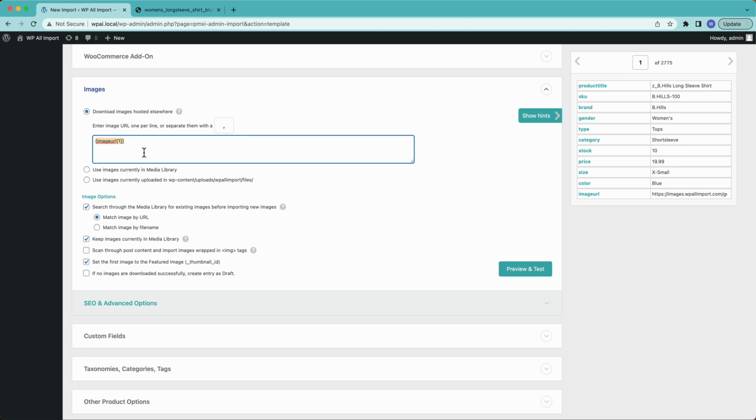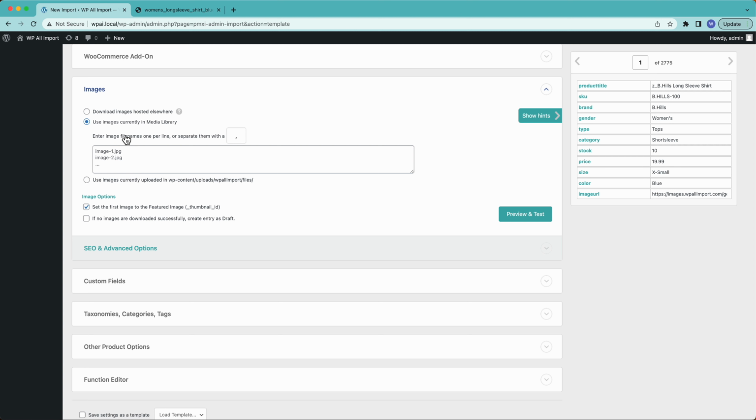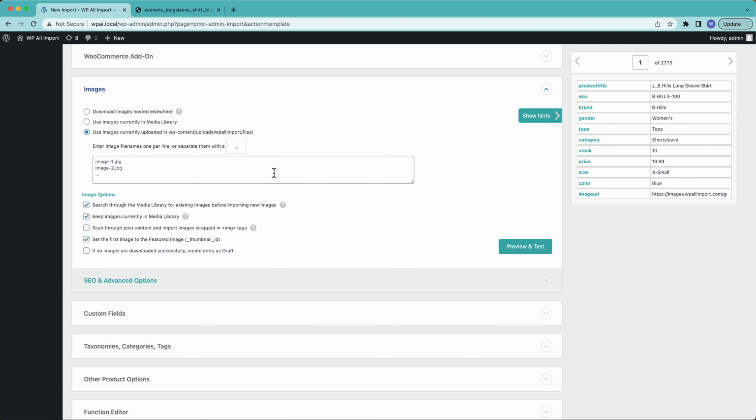What I could also do, let's say I didn't want to download all of these images one by one. That would take forever if I had a ton of images per product or something like this. I can download those images and then upload them to the media library. And then all I need to do is tell WP All Import what the file name is, and it can match them. Or if I have too many images to upload to the media library, if that's going to be a pain, what I can do is I can just upload all of those images directly into this file on my site. WP content uploads WP All Import files. Just dump the images in there and it's the same. We just have to match the file name.